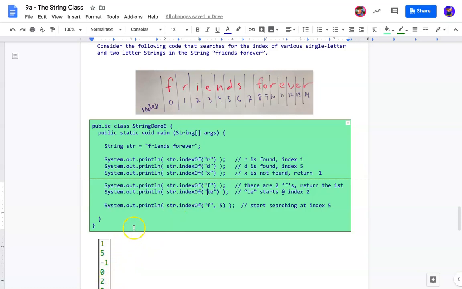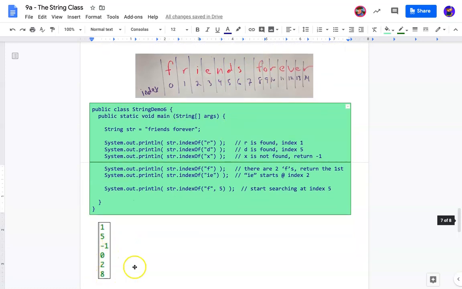And then this last example is a bonus example: str.indexOf("f", 5), starting at index 5. If you provide 2 pieces of information, the string that you're looking for, comma, your starting position, then it's going to start at index 5 and say, is there an f there? Nope, nope, nope. Yep, found one here at 8, and it actually will return 8.